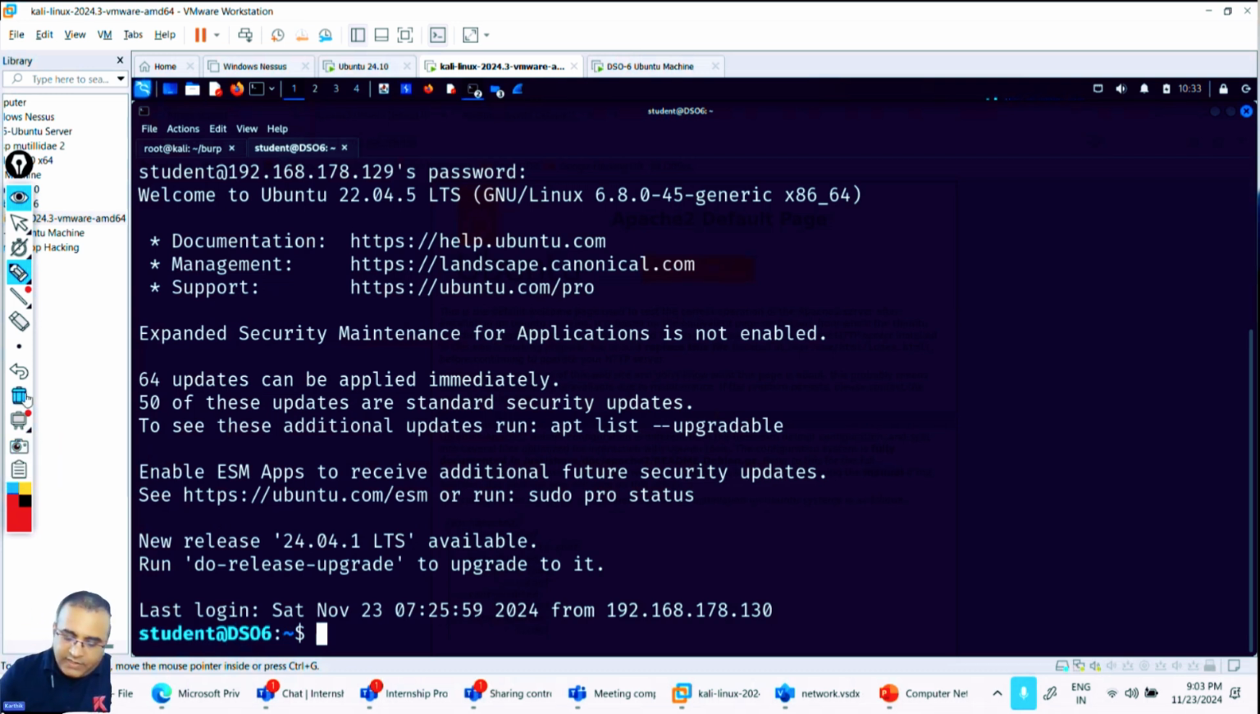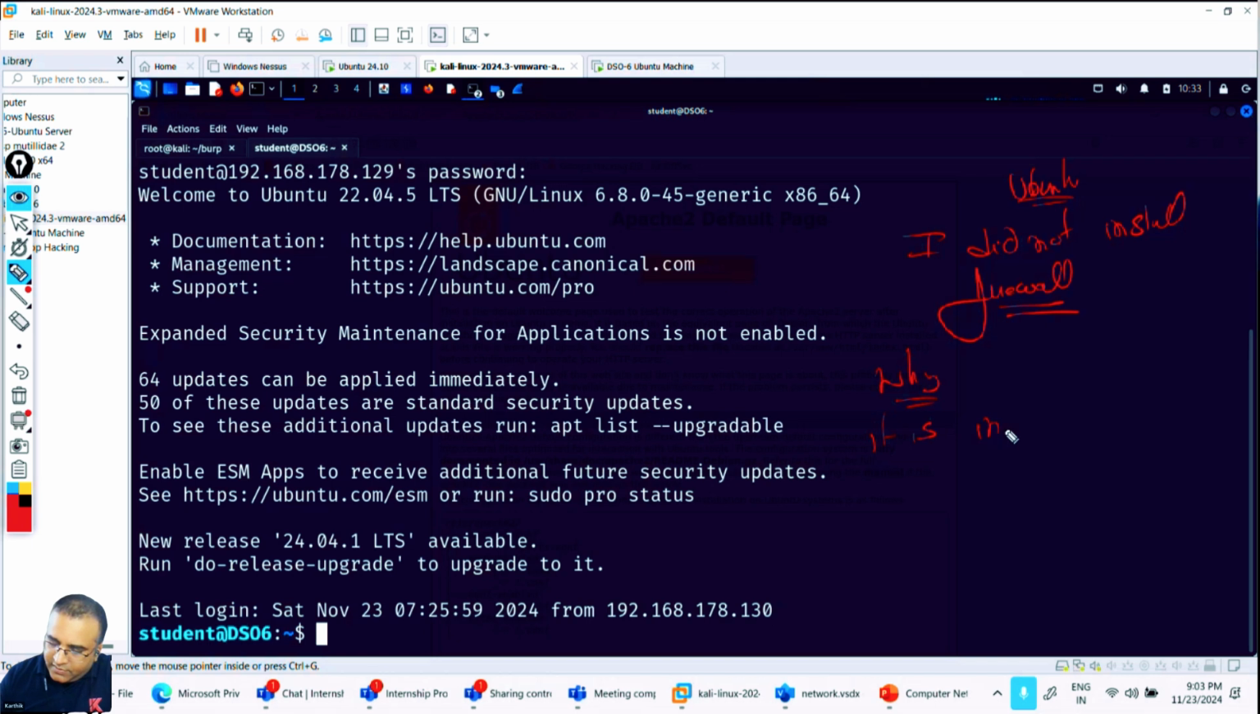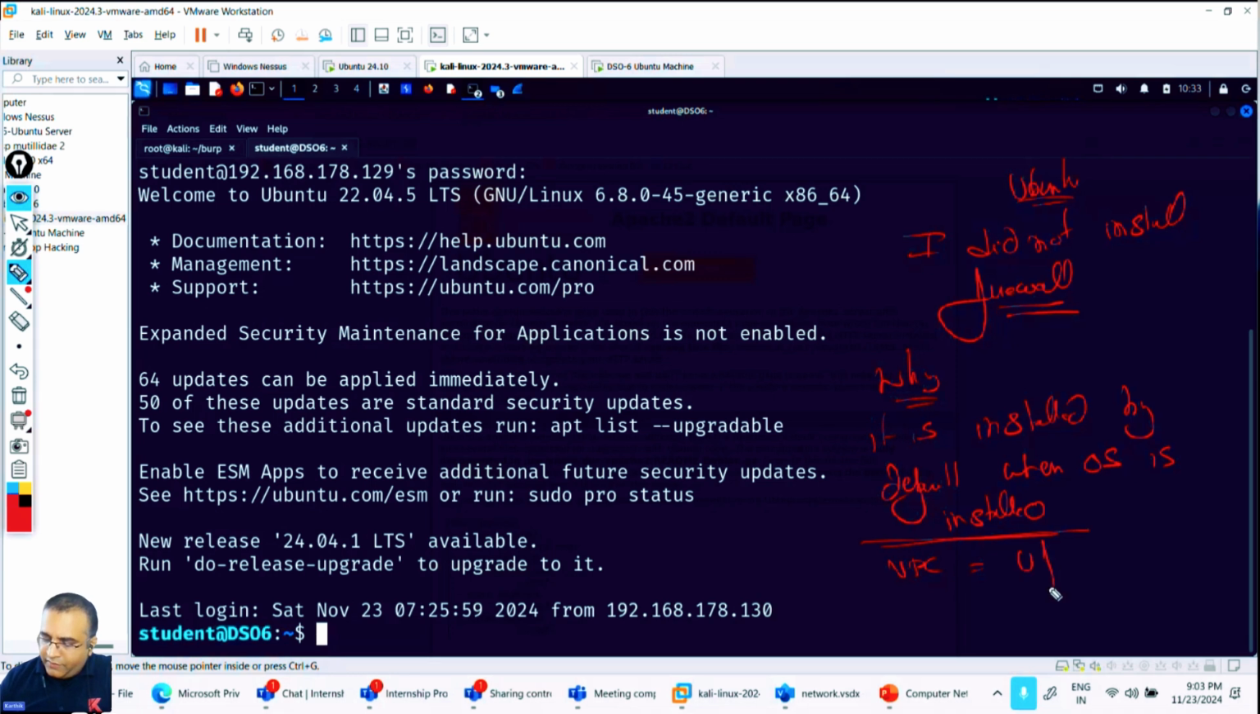So for instance, in this case, in the Ubuntu machine, I did not install the firewall. Why? Because it is installed by default when the OS is installed. So there's a good probability that when you're creating that VPC instance, your UFW will also be installed out there.